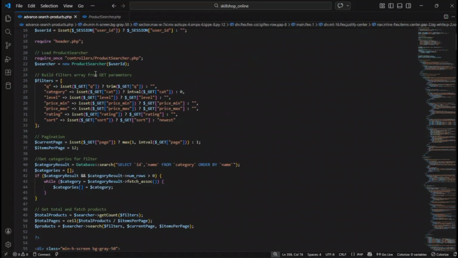Now below that we will load the product searcher class from the product searcher.php file. So here we will create an object called searcher. So the object handles the searching, the filtering, the sorting and the pagination. Now let's move on to the next part.